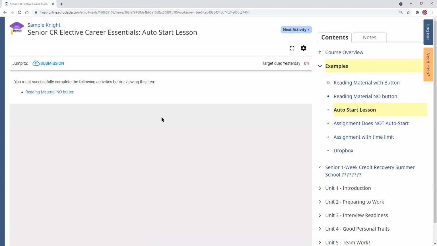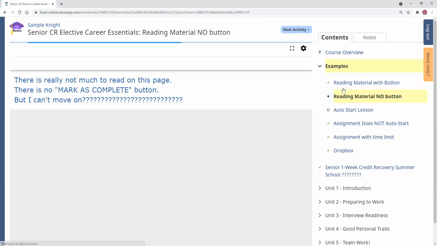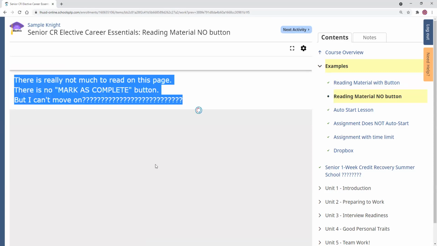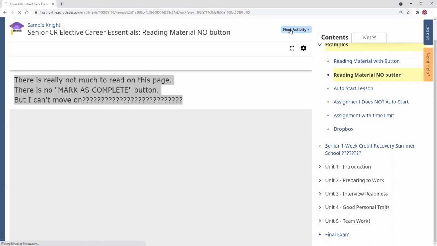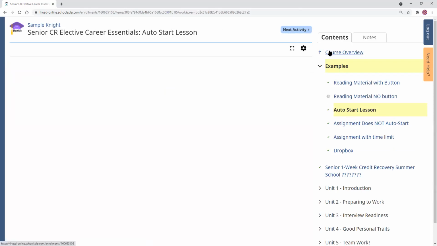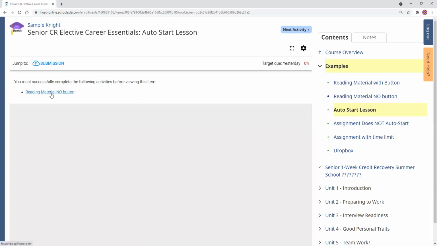Sometimes the assignments don't actually have a mark as complete button, and that causes some problems with students from time to time, because the assignment can be something really short, a task that only involves reading one sentence, and there's no mark as complete button and you're stuck. You can't move on. If you try to move on, it tells you you can't because you didn't spend enough time on that previous assignment.